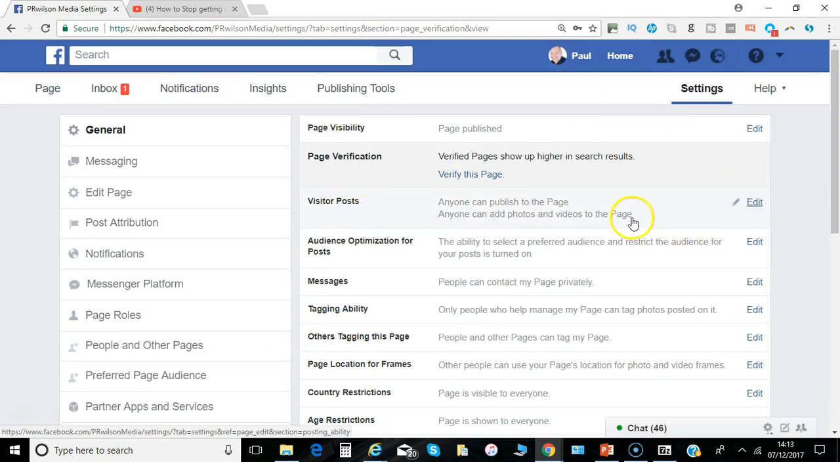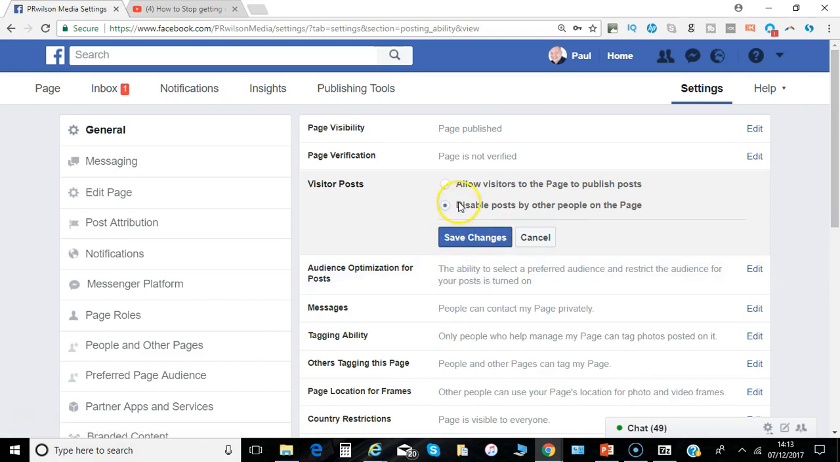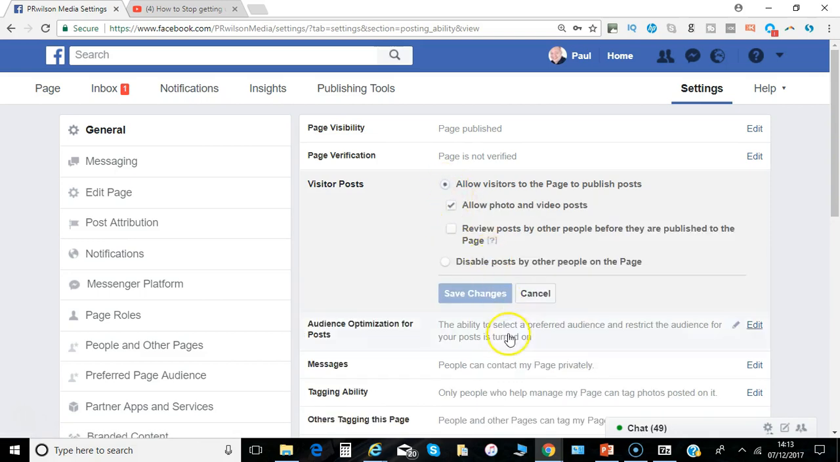Next one is visitor posts. The default is that anyone is allowed to publish to the page and anyone can add photos and videos to the page. So you might say, well, okay, I'll allow them to publish posts, but I don't want photo and video posts. You can have the option to check to see if it's something you're happy to be published on the page, or you could, in the extreme option, just say disable posts by anybody else on the page. Okay, and then once you're done, save changes.